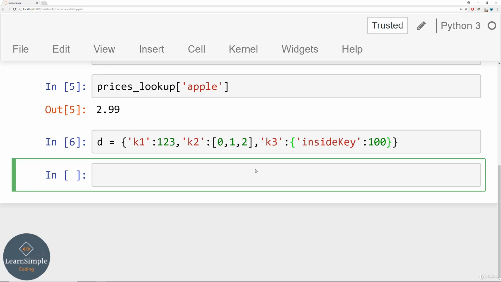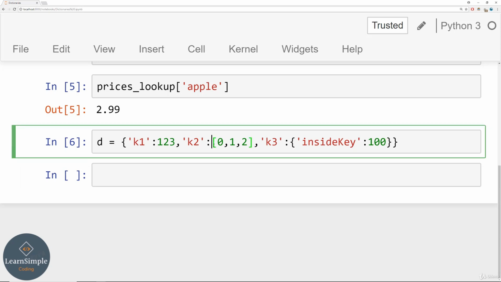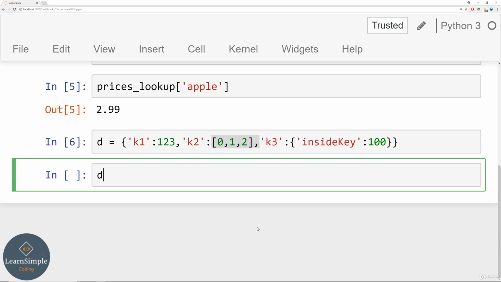And if we ever want to grab elements from this, let's imagine I wanted to grab this list 0, 1, 2. Then I just call d, pass in its key, k2 in this case, whoops, it should be a string.